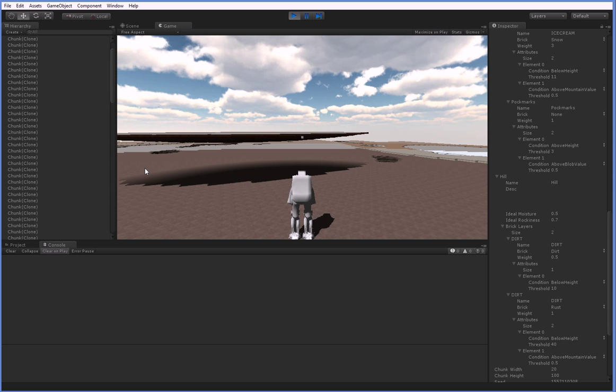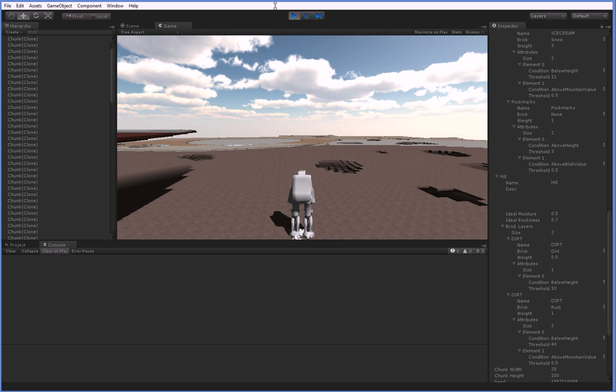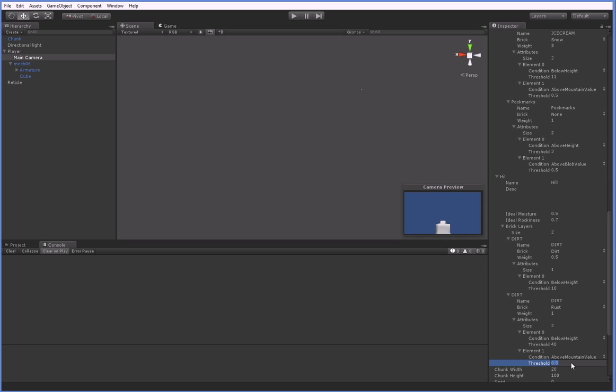So let's go ahead and make it so that doesn't happen, and the way we can do that is by saying above mountain value negative 1. However, that means that it will always trigger. It will run from 40 down to 0 all the time, and we don't want that. So we've got two options. One is we can add further restrictions, and another is that we can carve it away. So let's go ahead and carve it away.